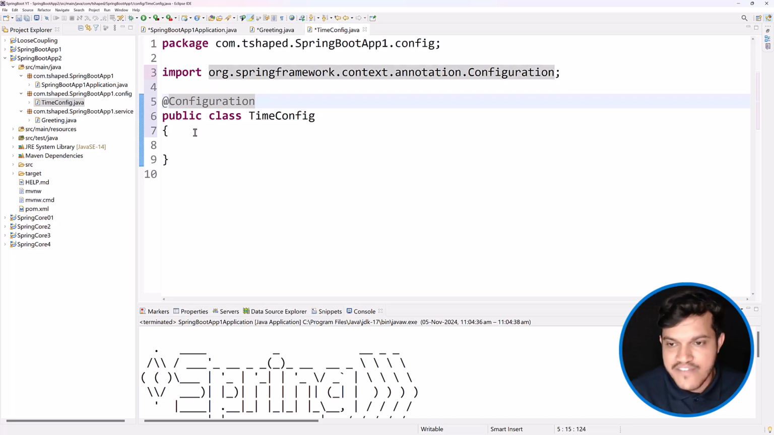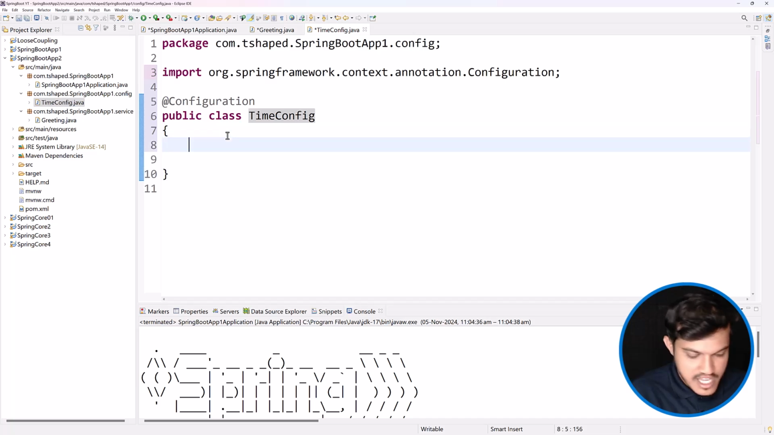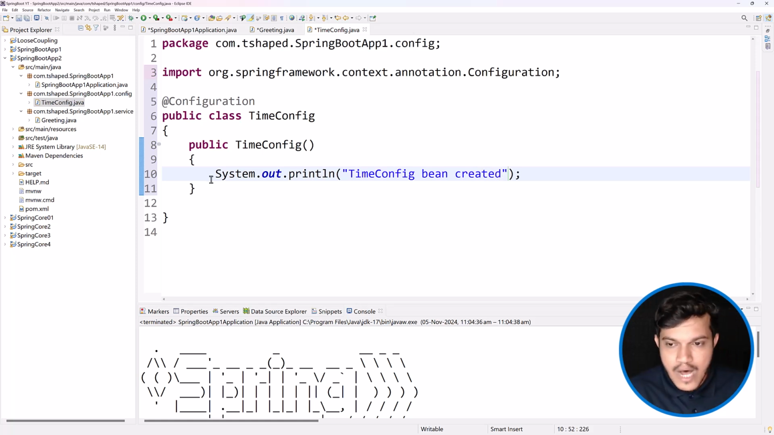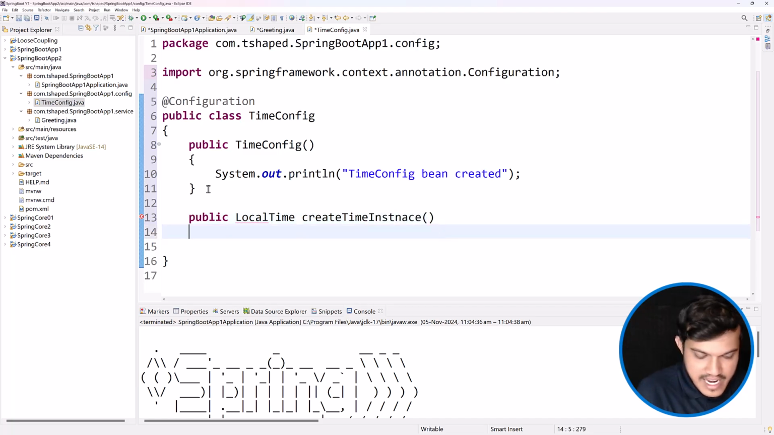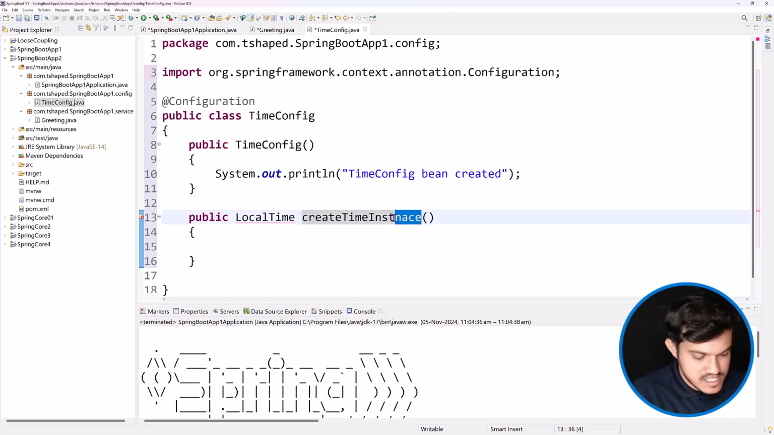Okay, I have applied it, and to know whether the bean is created or not, I would create one constructor here. I'll say public, and I'll give one message just to know if the bean is created. I will say System.out.println, and within the double quotes, I'll say bean created. Great. Now I will write a method. I'll say public LocalTime, createTimeInstance.